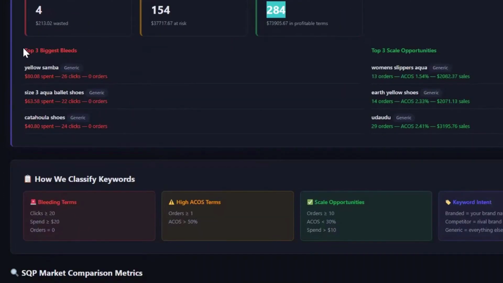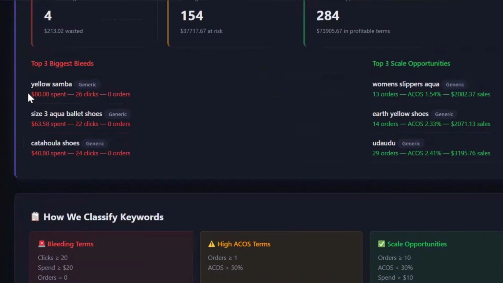You can also see that it shows us the top 3 biggest bleeds, which is the top 3 biggest search terms that we need to fix. For example, this search term spent about $80 and it had 26 clicks and 0 orders. The second search term had a very similar result, 0 orders, right? And then it would also show you some scale opportunities.